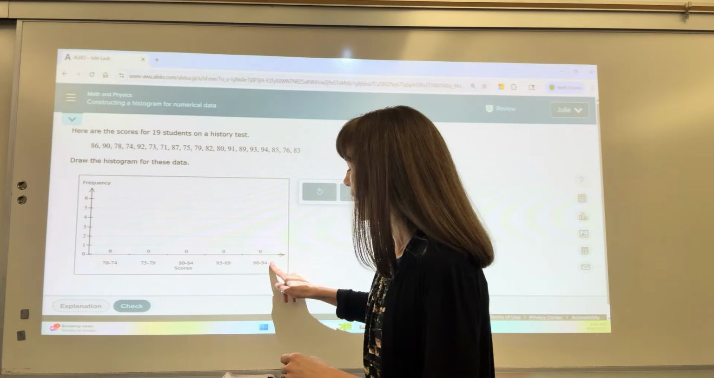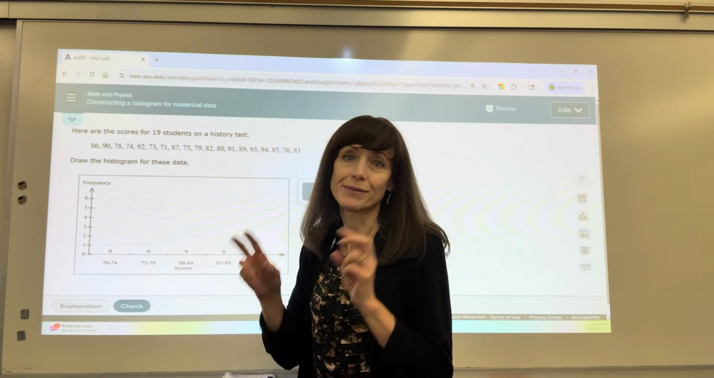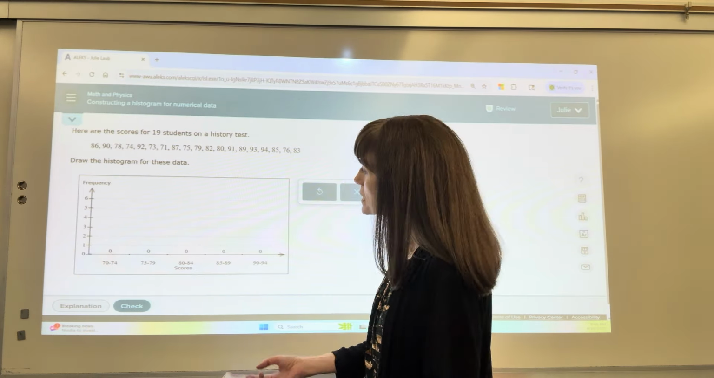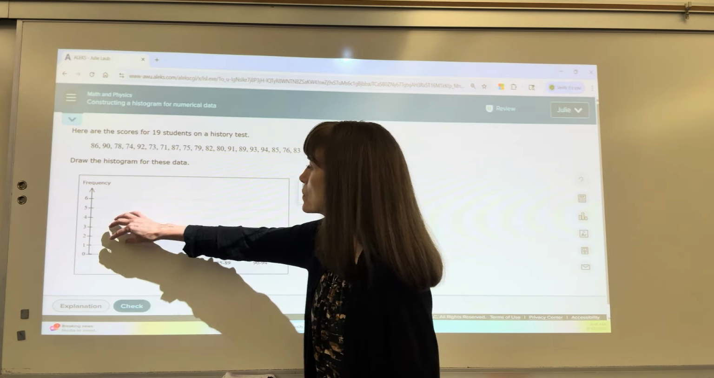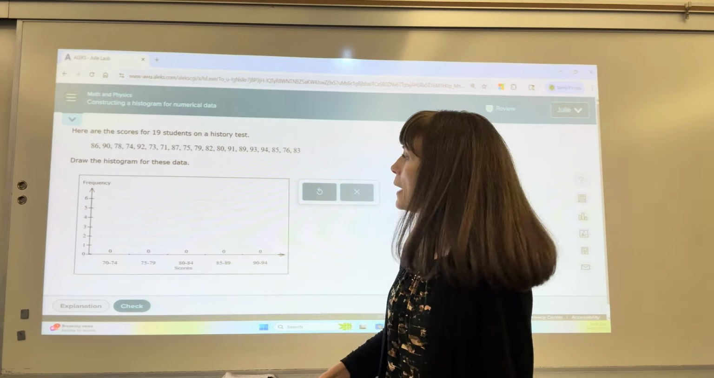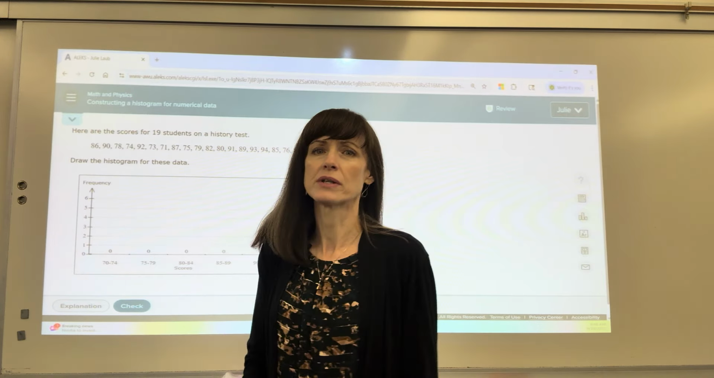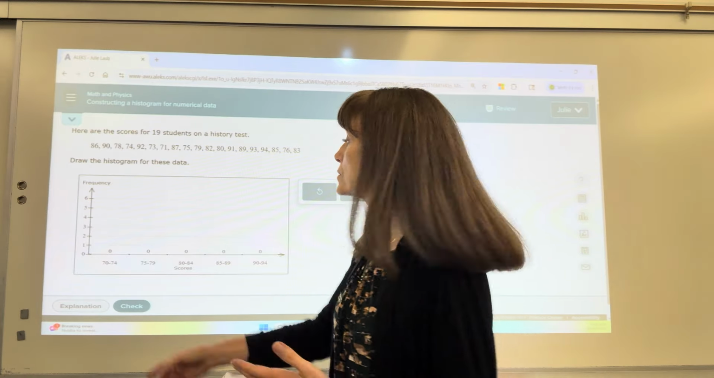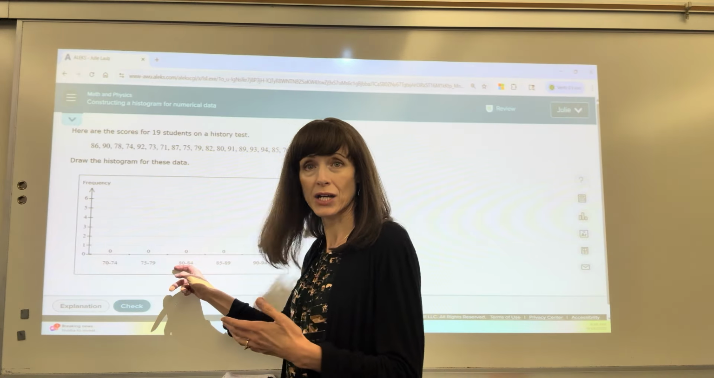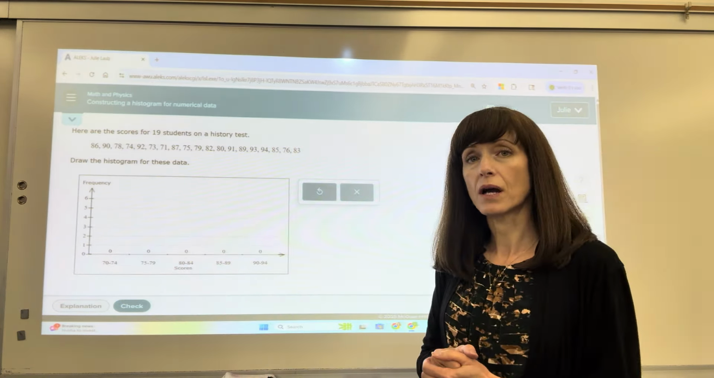Here we've got our x-axis, and this is going to show the different bins, the different categories. In this case, it's showing 70 to 74, 75 to 79, so it's showing this group. And then the y-axis is always going to be the frequency: how often your data points fall into that particular category, that particular bin.